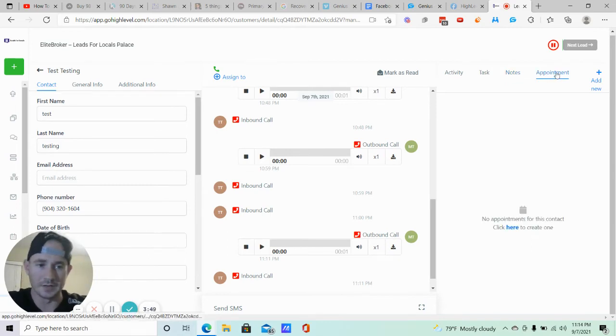Also, again, you get a calendar with GoHighLevel. You can book an appointment. Let's say they confirm a very specific date and time with you. You can actually book that on your calendar right from their contact profile. It's just freaking awesome, right? So I just want to point that out really quick. Let's go ahead and resume.